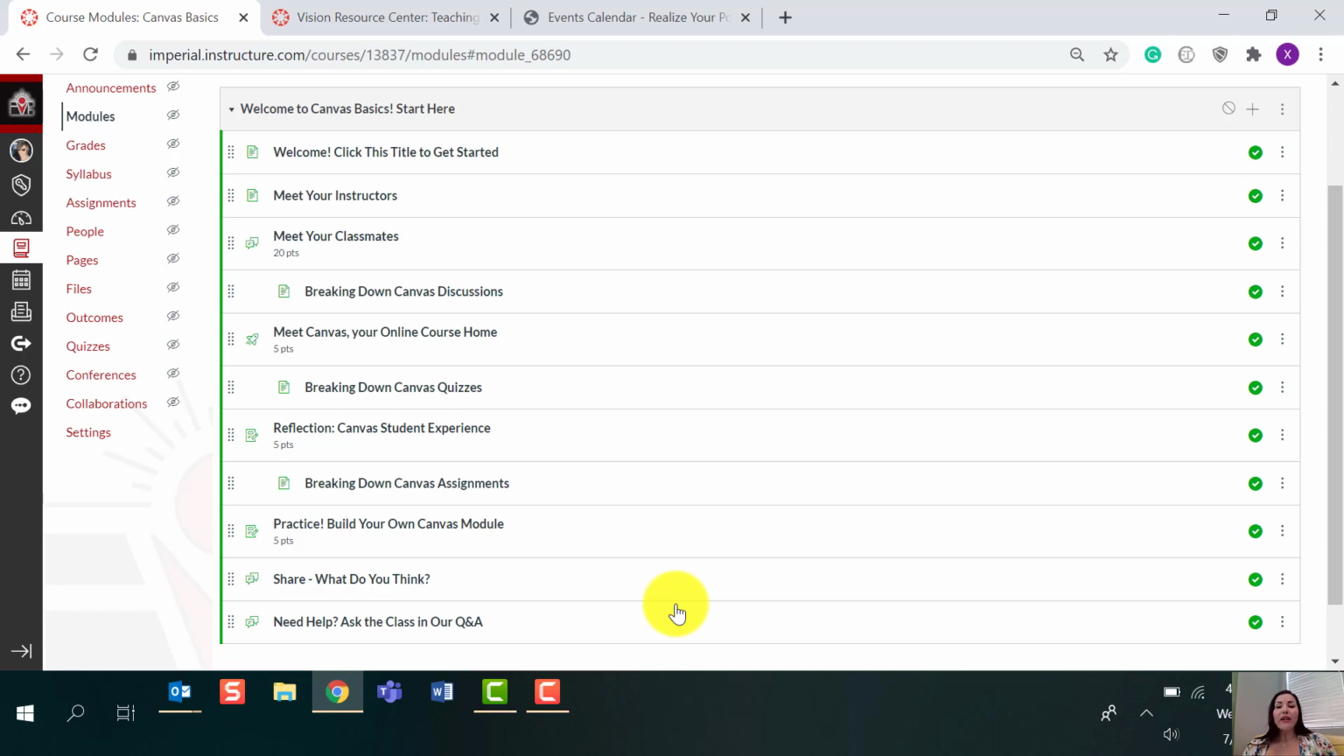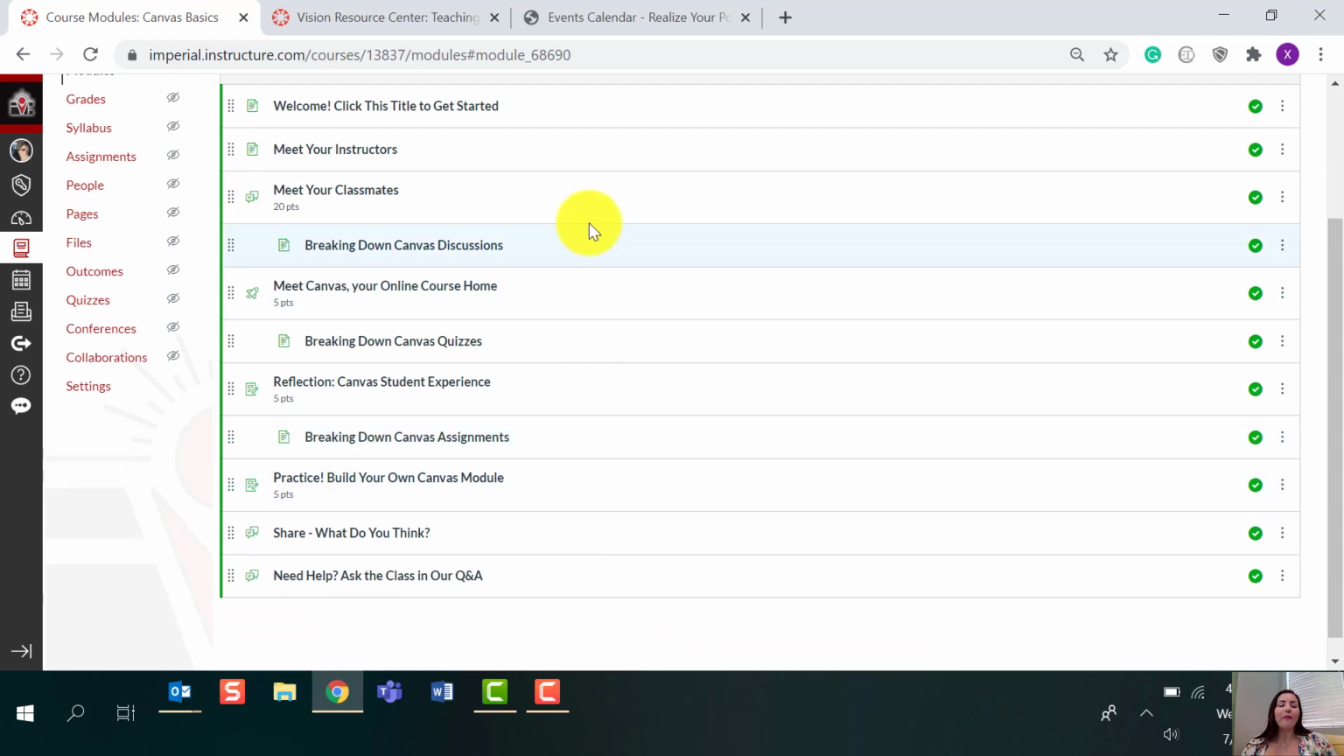In modules, you're going to find all of the assignments and content that you need to complete the course before our live session. Make sure to go through this module and read all of the content we've embedded and complete the assignments. You have 2 discussion assignments. The first one is meet your classmates, and the second one is share what do you think.